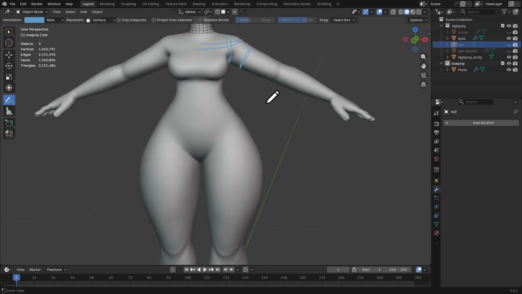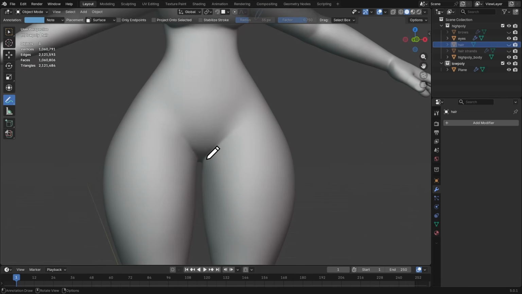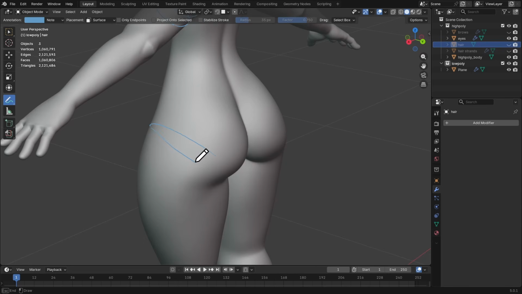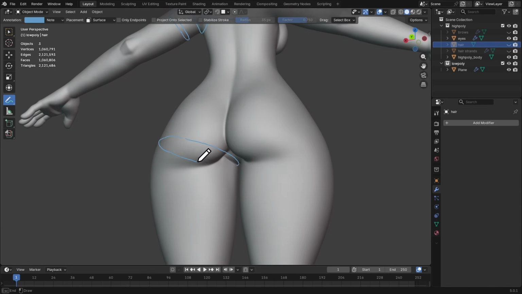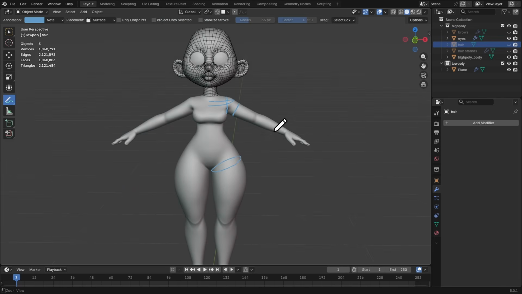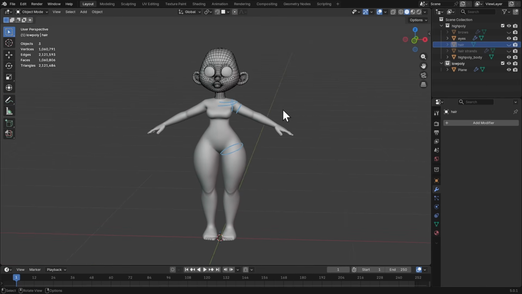Okay. And then the final one that we want is one going around the leg. So from the front of the leg all the way to the back of the leg. I need to connect just like this. All right. And that looks good. Now we can actually get started with retopology.